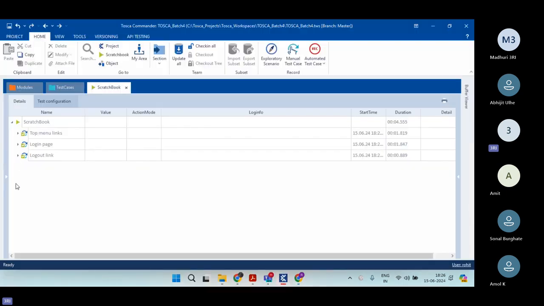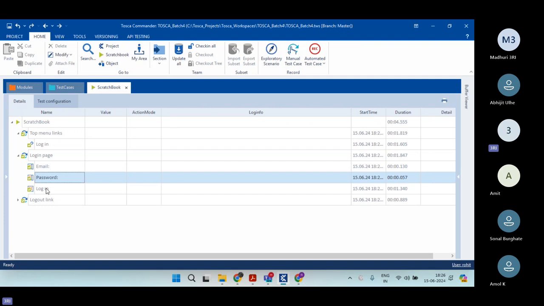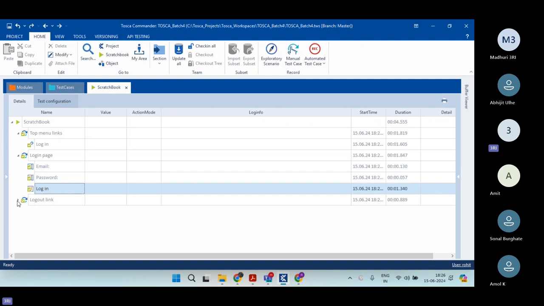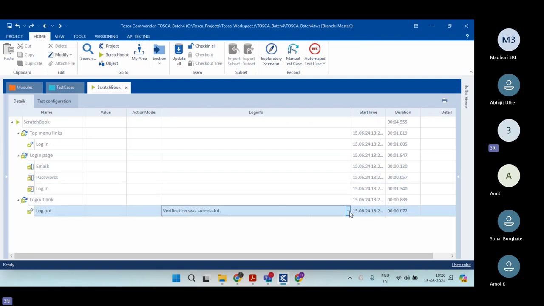Now we can see all the three are passed. We can see the green indication. Now login has been clicked. We have entered email, password, and the login button has been clicked. Then we have verified the logout link also. It says verification was successful.